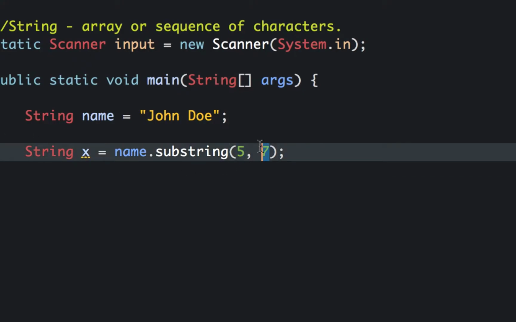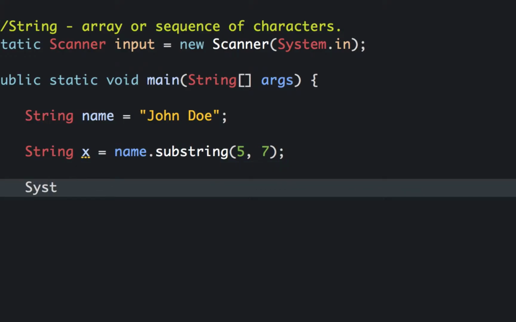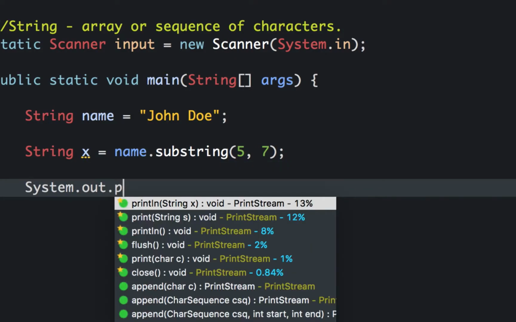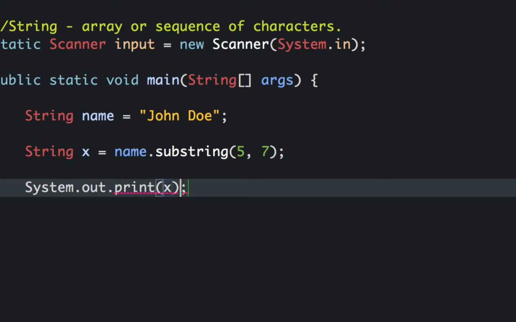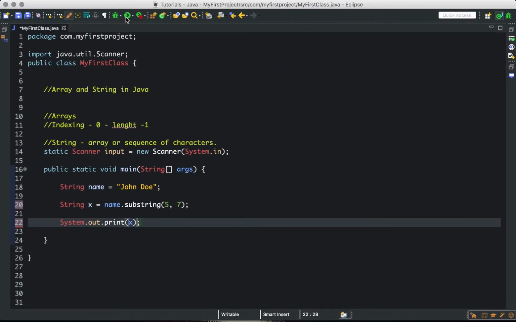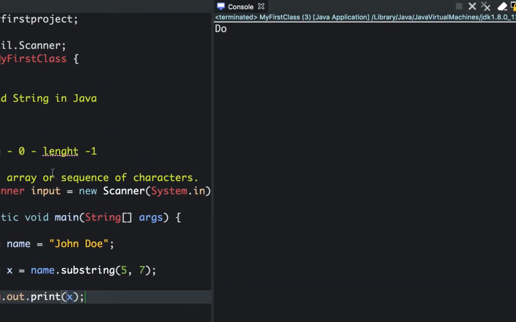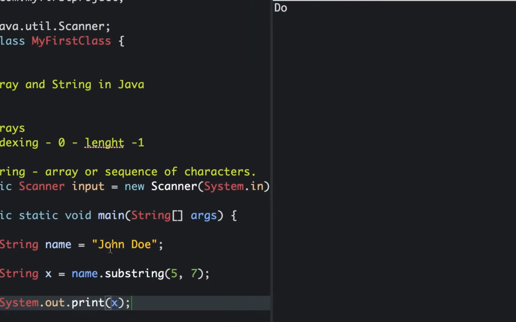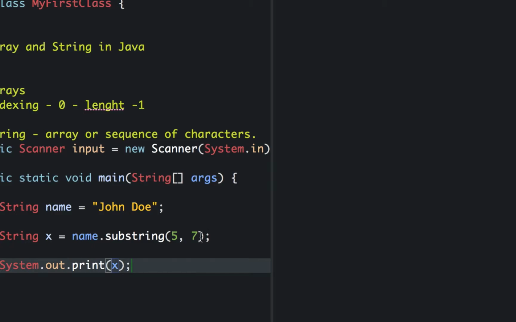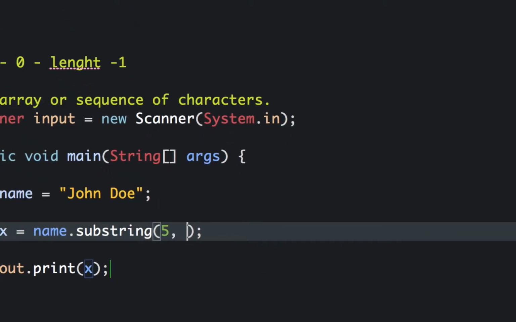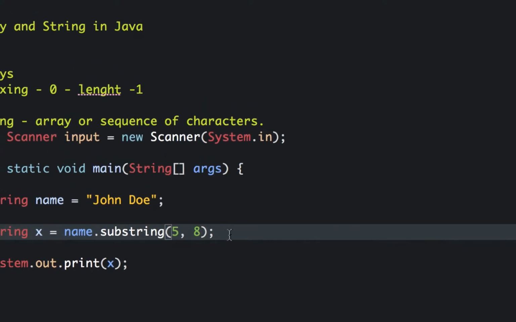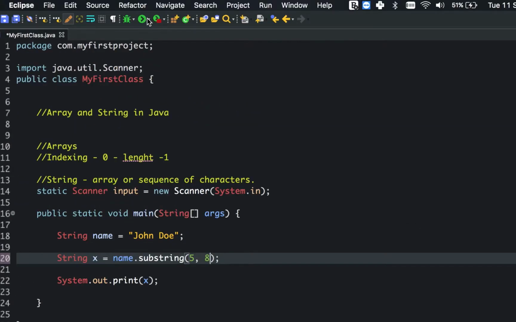So let's print the X. So System.out.print, X. So it's just D and O, not E. So what happened? Okay, let's put 8. Okay, so there you go.